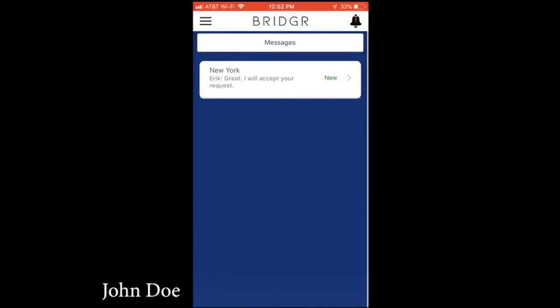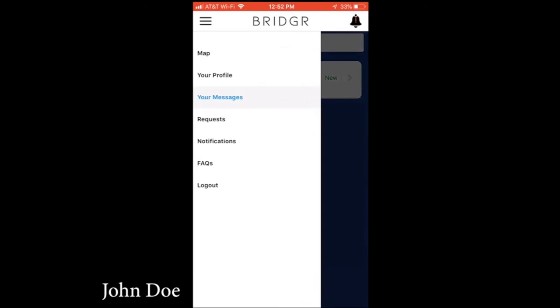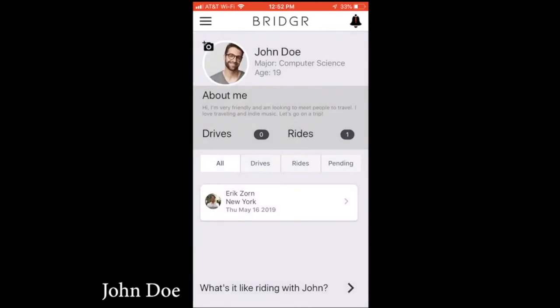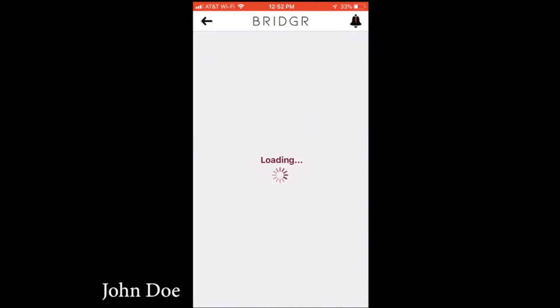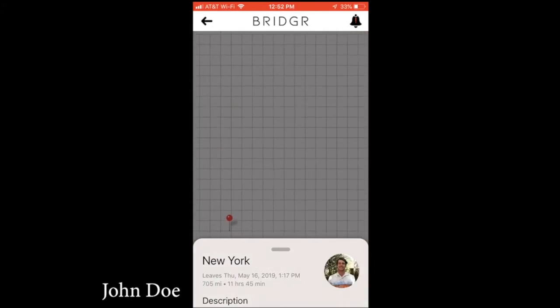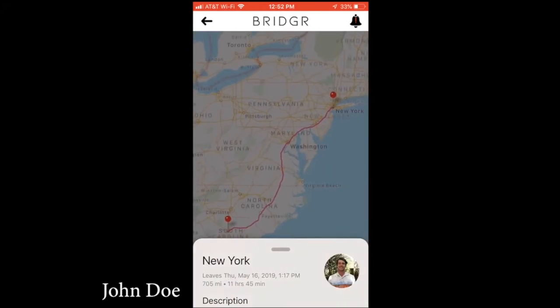Now that Eric's accepted the request, he can see the ride on his user profile. So Eric will navigate to his profile, and he'll see in the list of all that drive. He can click on that drive, and again, that will bring him to the info page for that specific drive.